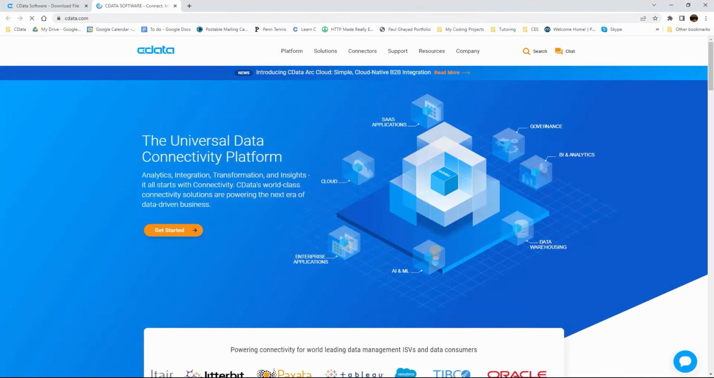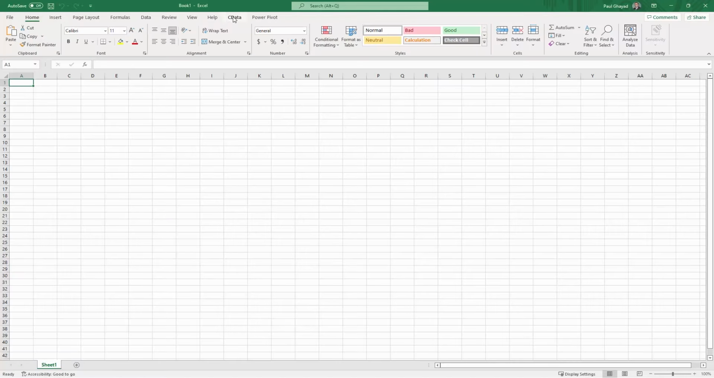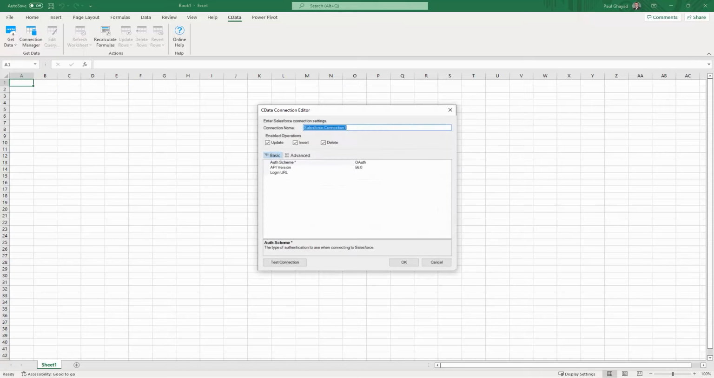Once the add-in is installed, open Excel. Click the CData tab, then Get Data from Salesforce. Choose Basic for the auth scheme. After filling in the connection properties, click Test Connection. Then, click OK.